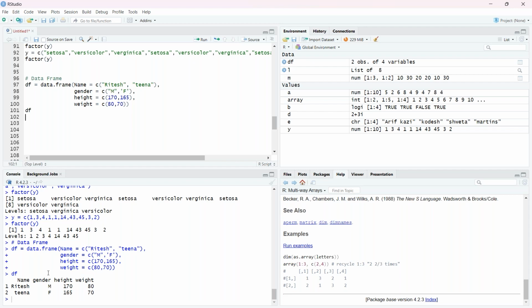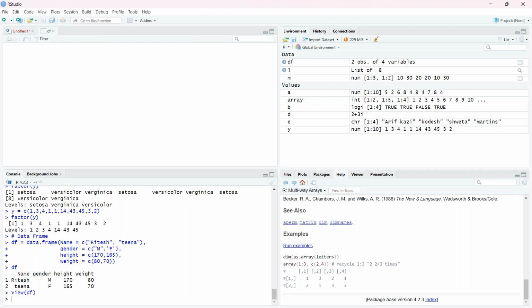If you wanted to see this data frame in another way, you can simply go over here, the upper right window. Here you will find the data frame. Just click on this, and in the first window you will see the output. The name Ritesh is there, Tina is there, gender is male, female, height is 170 centimeter, 165 centimeter, weight is 80 and 70. So that's how you can create the data frame.